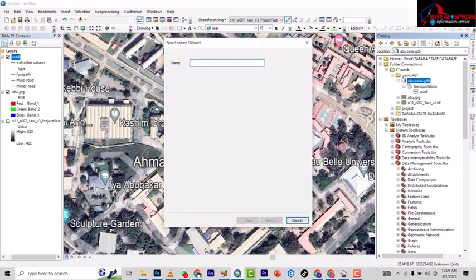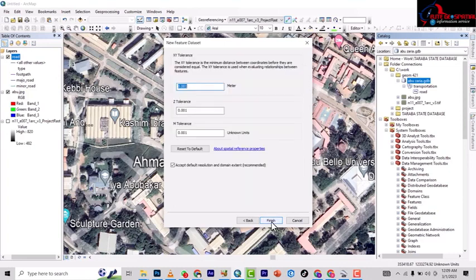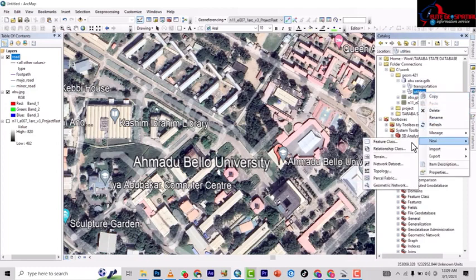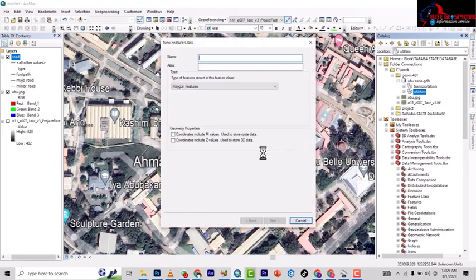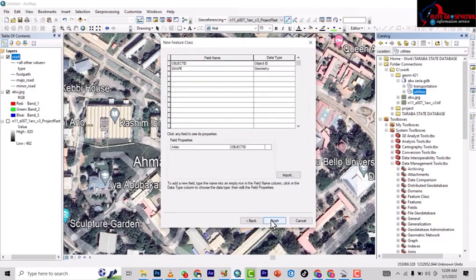Feature dataset. Now let's name it utilities. Use the same coordinate system. And then we are finished. So on this utilities now, we come to new feature class. What did we say we're seeing? Building. You will not say buildings, it's building, because each building is digitized as an entity. You're not naming the building like which building is this, so no need.